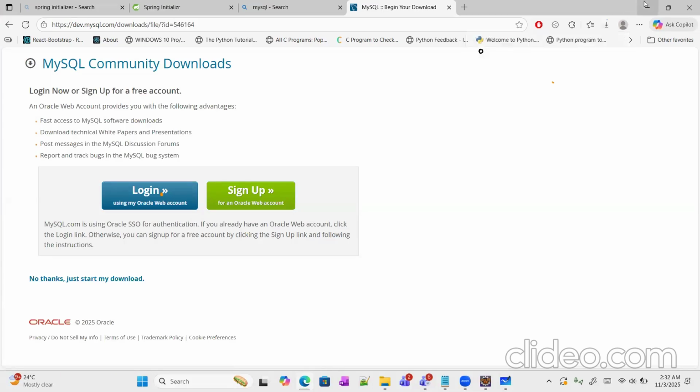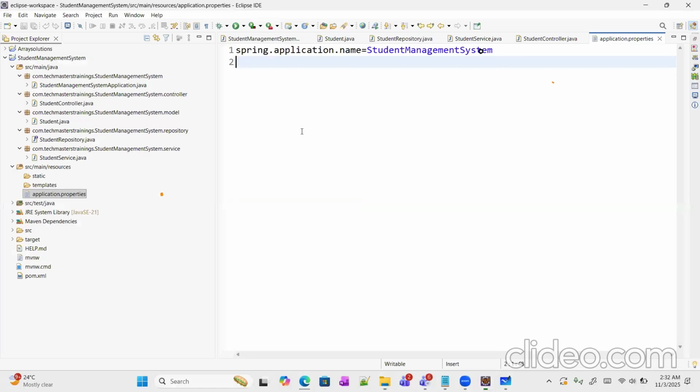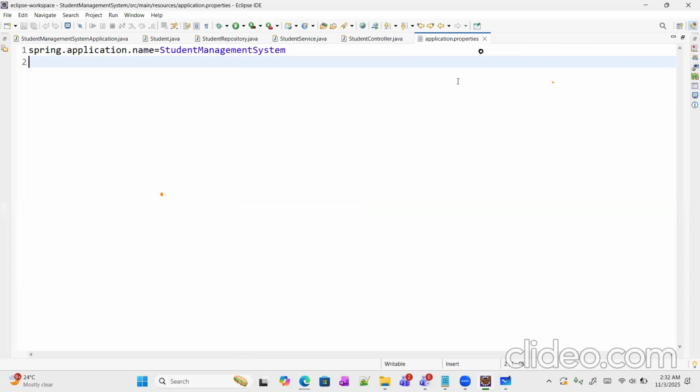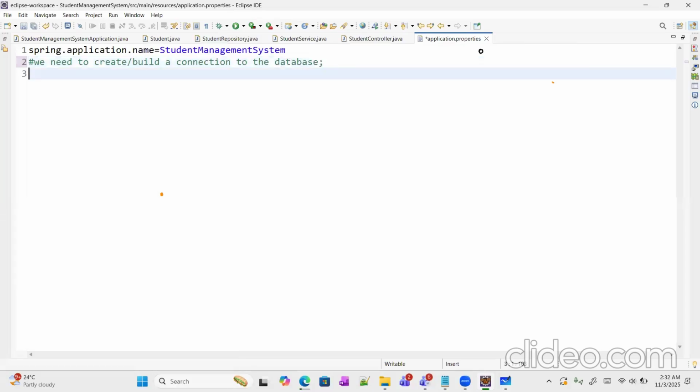Before that, let me come back and do my further steps in the application properties, which is really important. As I said, we need to build a connection to the database. It's really important. We'll try to get things done. It's a very straightforward thing, guys. And let me finish that.